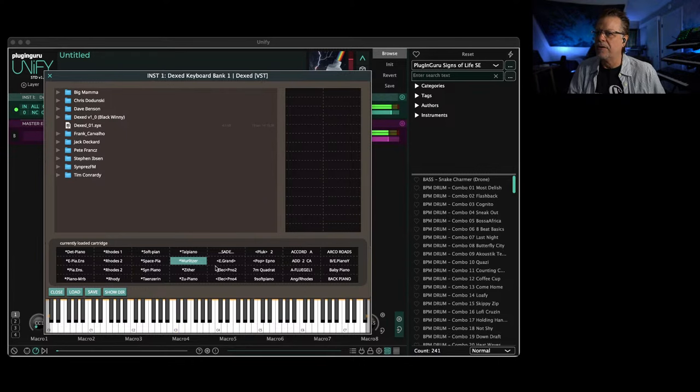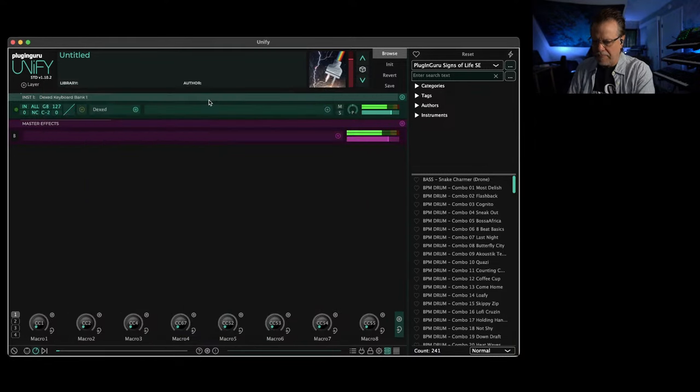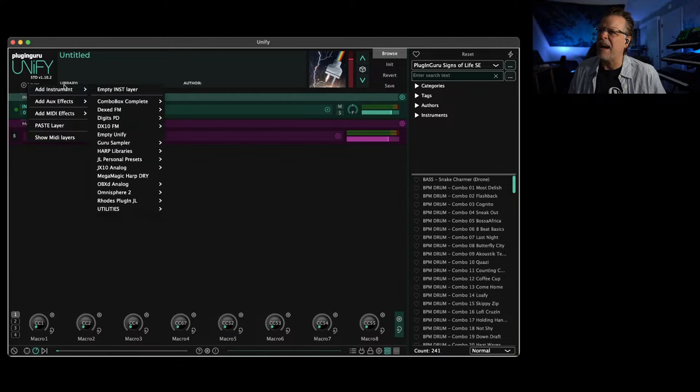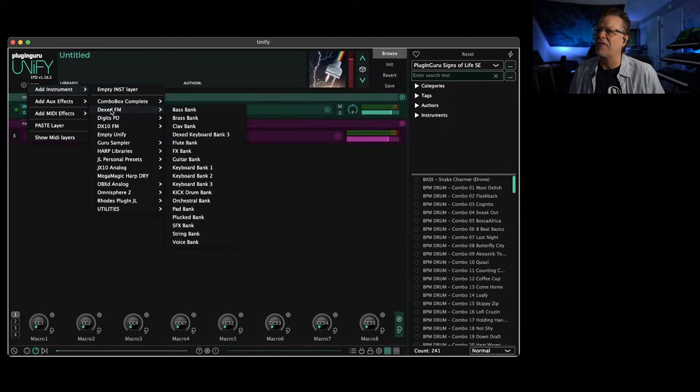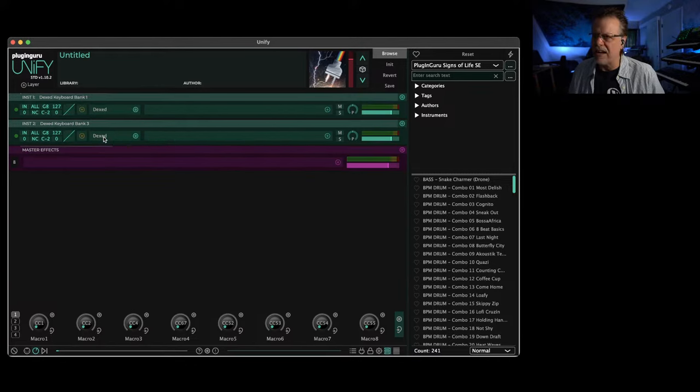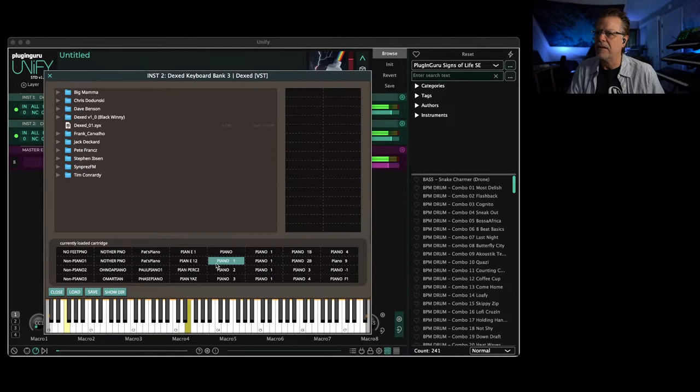So I could go through and I just put these together. Now, we have one layer preset, right? Now, if you wanted to add another one, another layer based on a layer preset, click layers and you have the add instrument layers at the very top. And this gets you right to those layer presets at the very top, the very first option. So if you go DX and you go keyboard bank 3, now it's a whole different set of 32 presets on the cart.